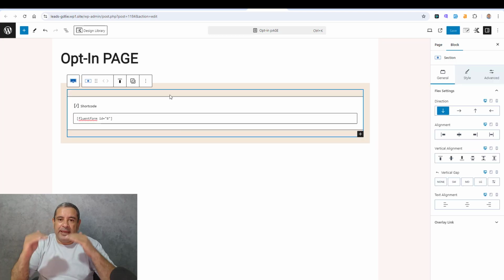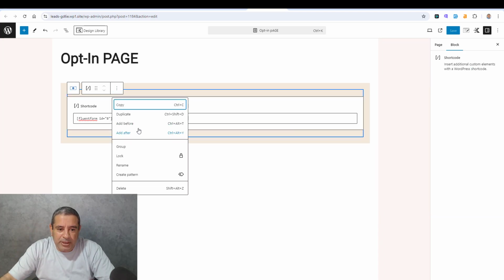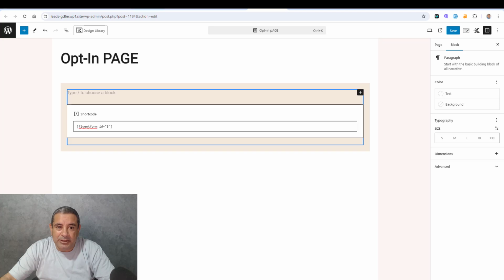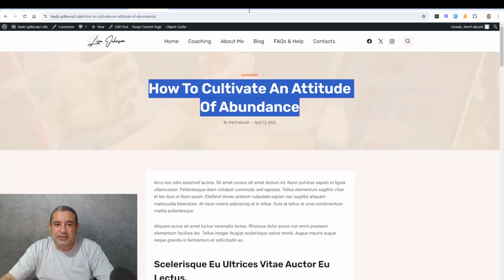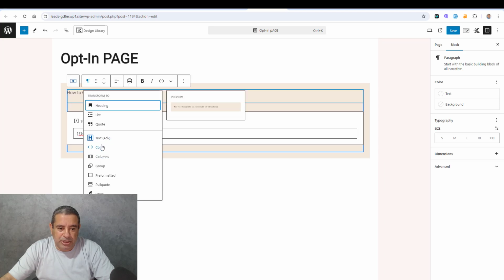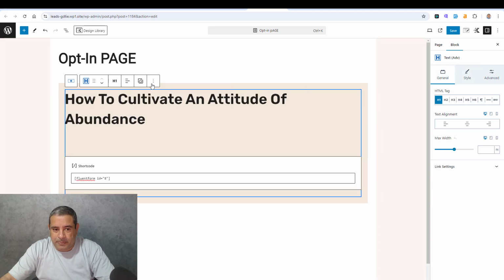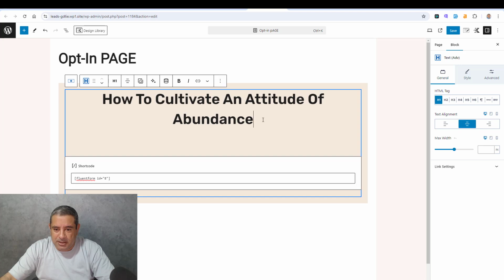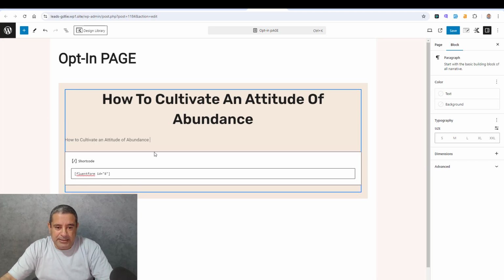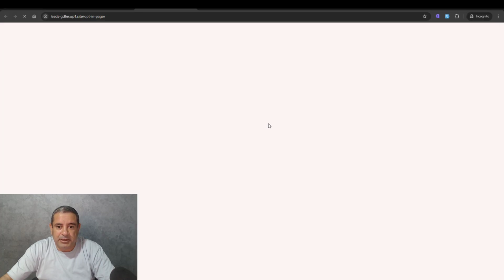Now to add a header or a heading before this, we can simply go here and add before, and we can add our header here. Let's make this a header, and this is our header. Let's change this into advanced form. Let's make this heading 1, center align it, and add a paragraph here or a subheading here. Let's make this center aligned, and let's click save, and now let's view the page.